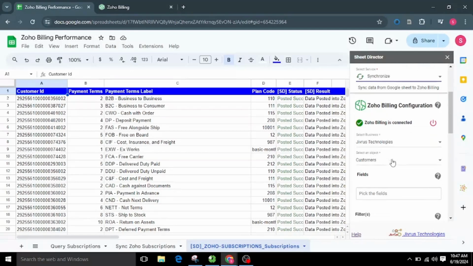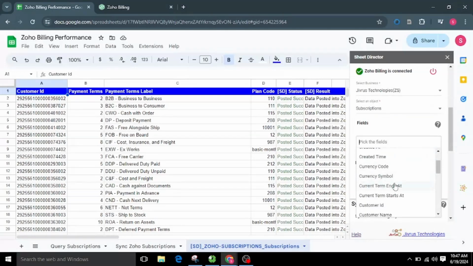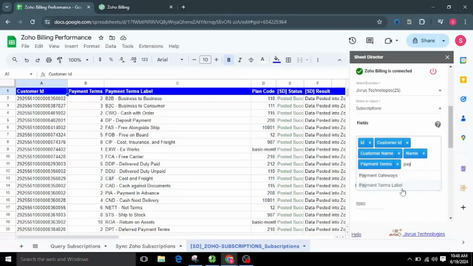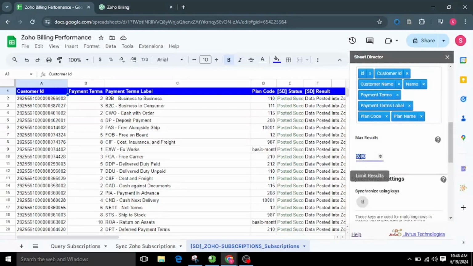I'll choose the business value and subscriptions object from the list, and then select the necessary fields from the provided fields list. To ensure efficiency, I'll set the max results to 25, restricting to only 25 Zoho subscriptions.